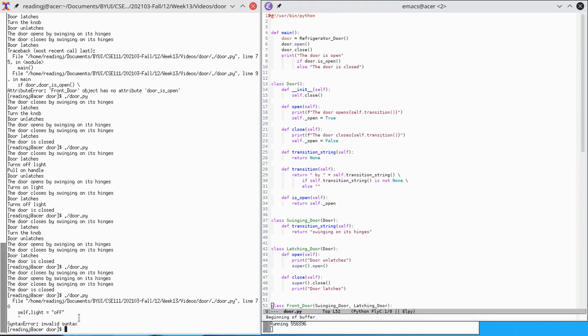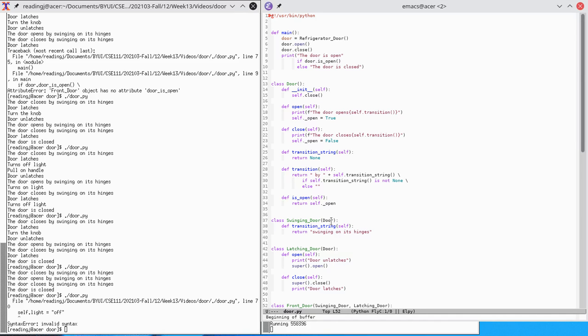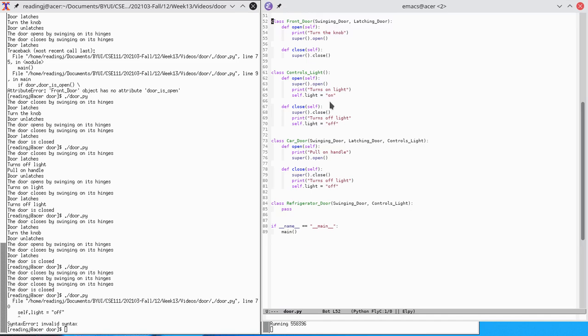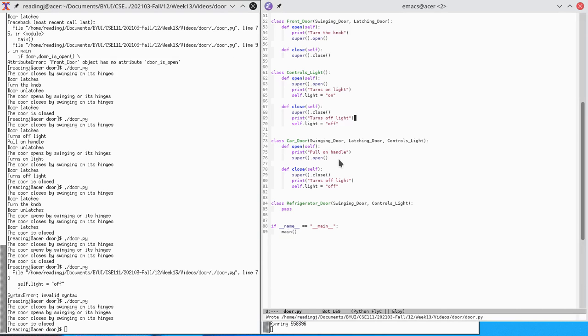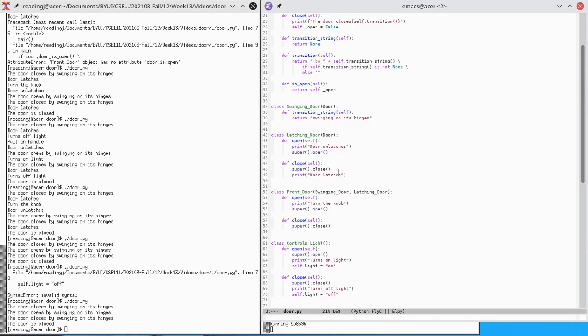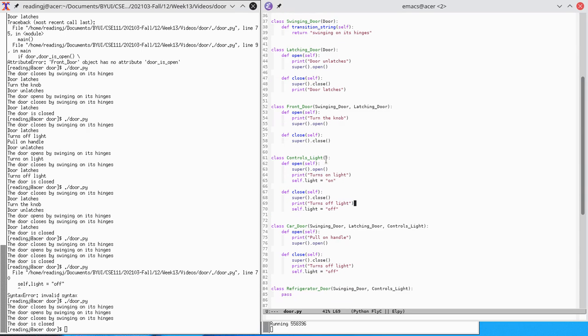invalid syntax. Oh dear, what did I do wrong? Line 70. I forgot to put the close paren right there. Okay, let's try that again. Okay. Oh, interesting. Okay, I should have had swinging. Controls light calls super.close. There is no super. So this should be a door. All right.